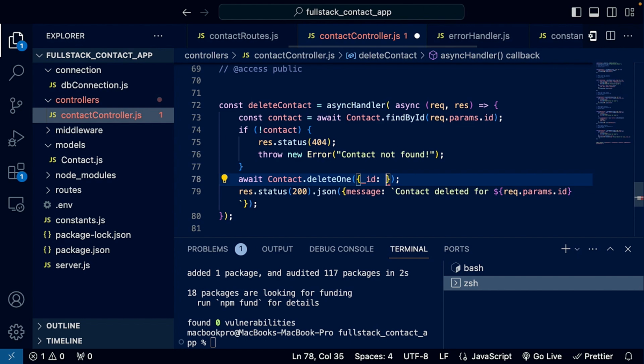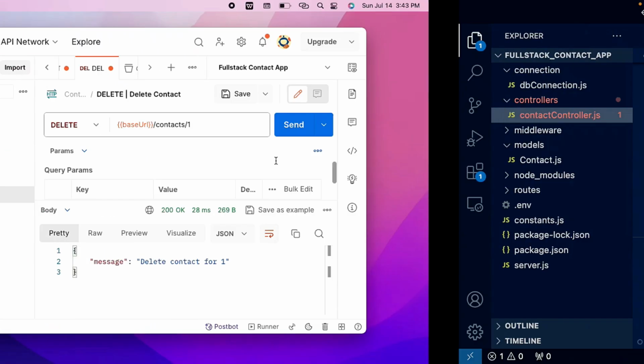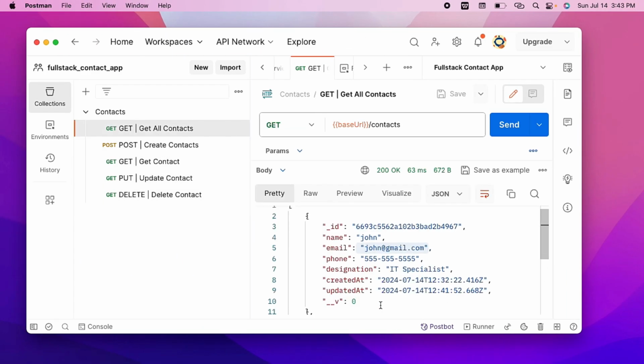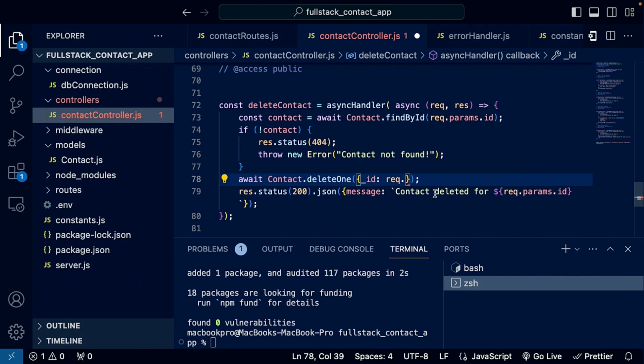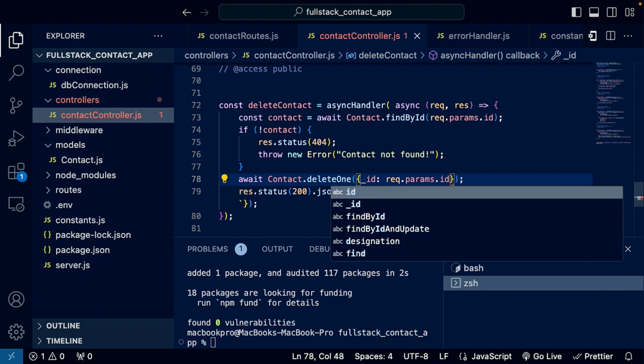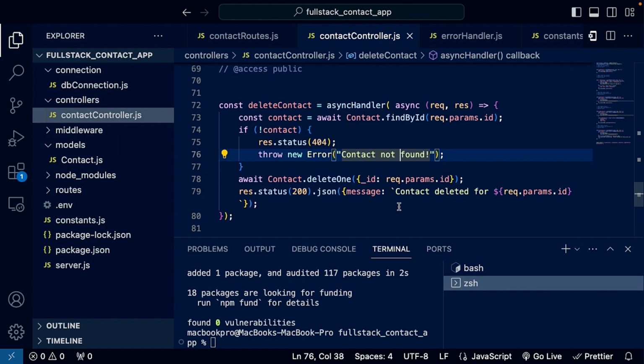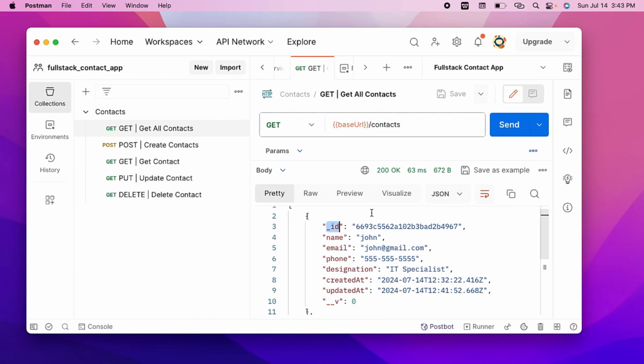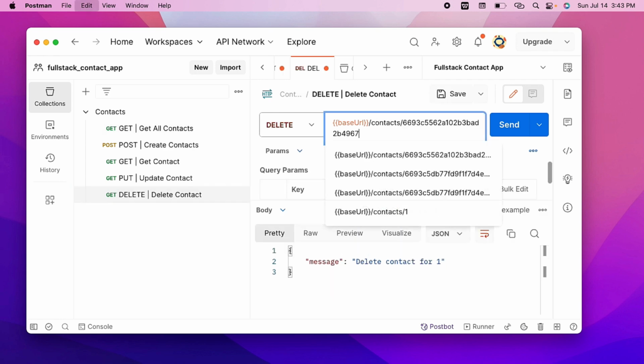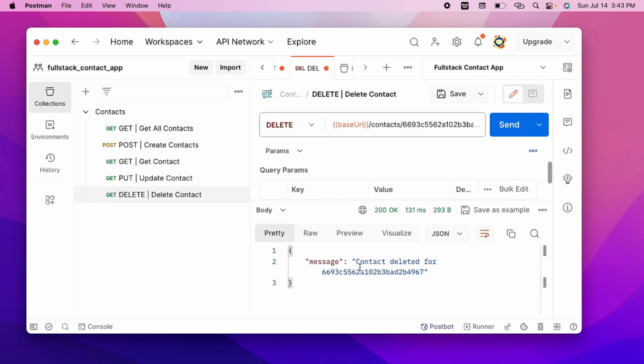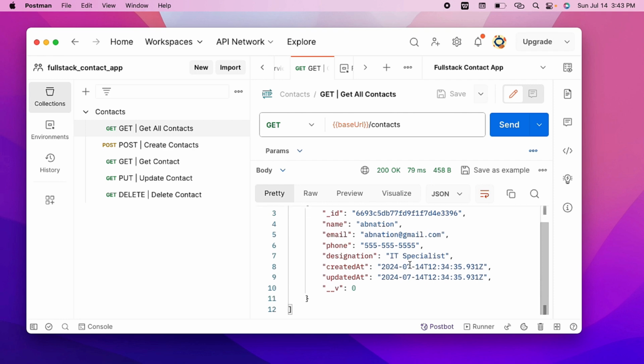So _id, and remember this ID comes from here. So I'm going to show you, if I get all the contacts, that's the ID that we need to delete. So make sure it should be _id and the request ID that we have. So request.params.id, and as simple as that. So let's go back, I'm going to delete the John, and let's go into the delete request. Let's bring up here the ID and send the request, and it shows that the contact is deleted for this ID. Now if I get all the contacts and send the request, there is no more.